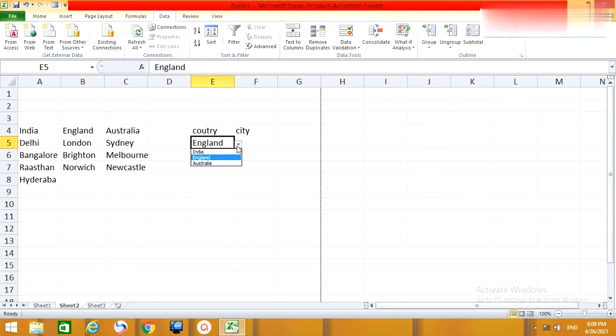And if we select the other one, Australia, come here and see the cities. Yes, Sydney, Melbourne and Newcastle. So like this, simply, we can create a dependent drop down list in Excel.